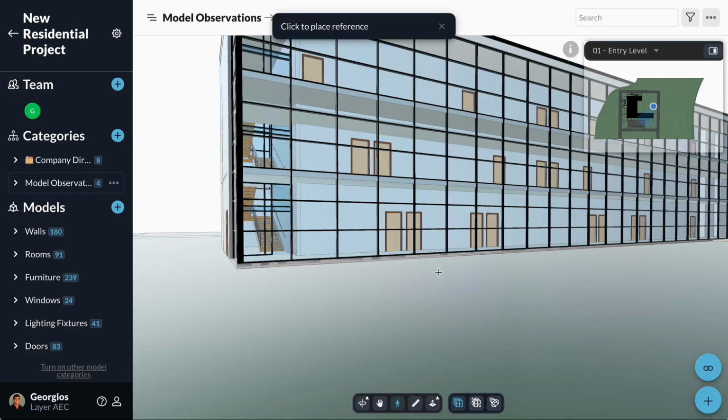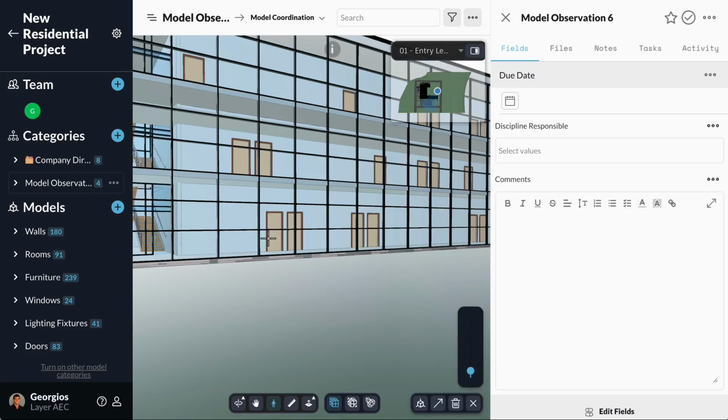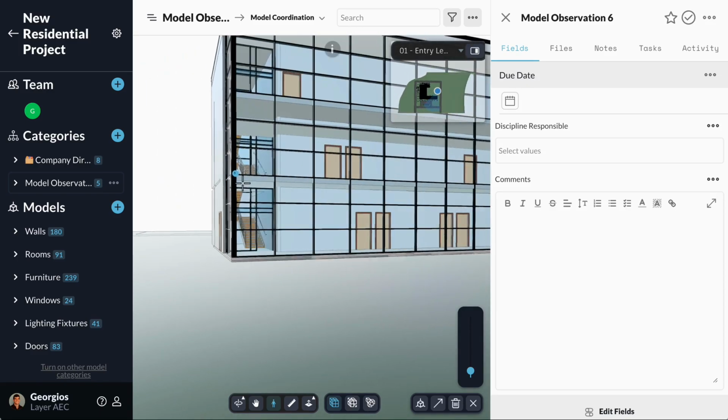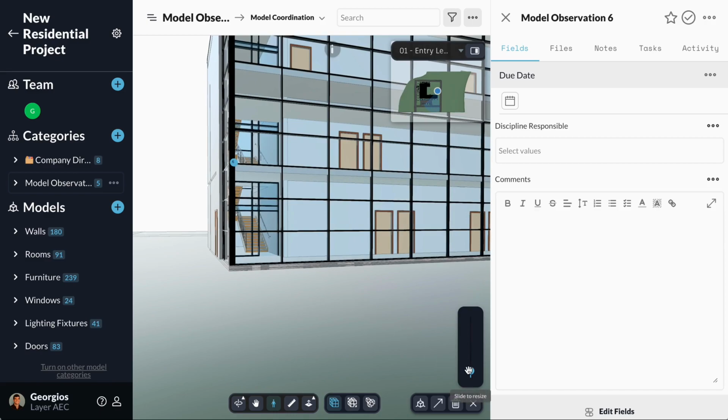Then, I will start adding points along the curtain wall where there need to be columns. I can make this sphere larger or smaller, and once I set this up, it will remain the same for future annotations.